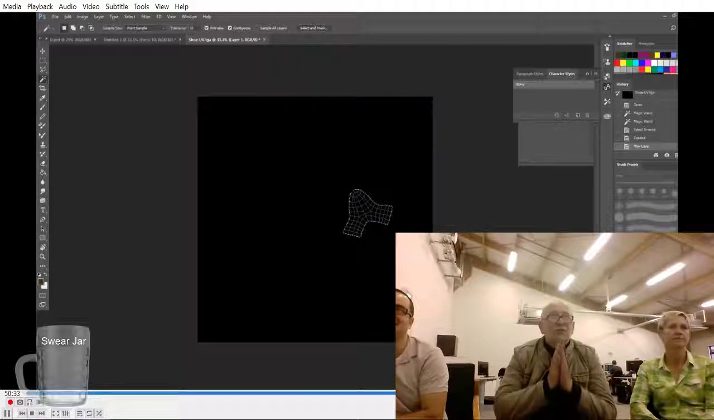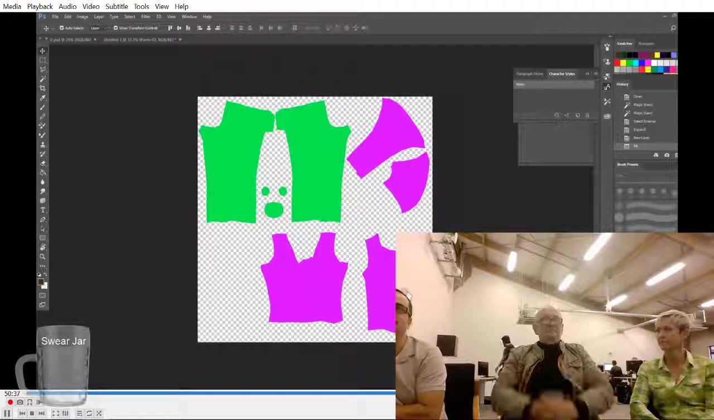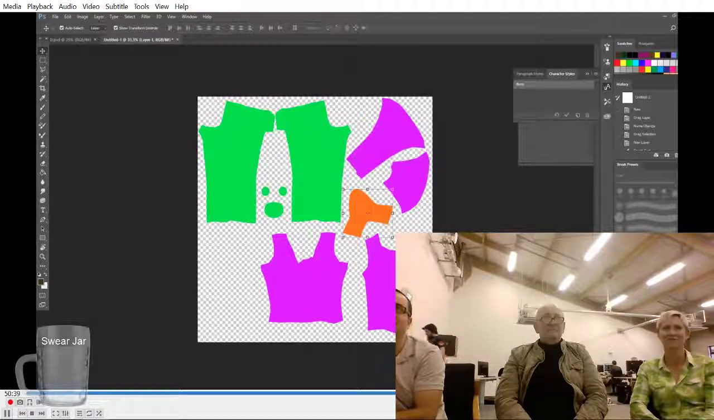Right, so this is our shoe we're looking at there, isn't it? Yes, the unwrapped shoe. So, there it is.